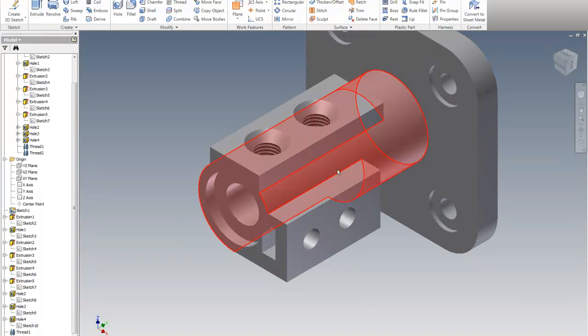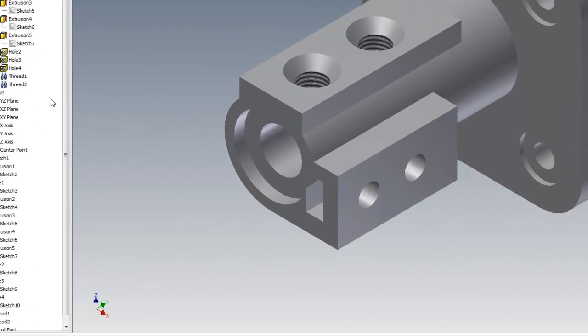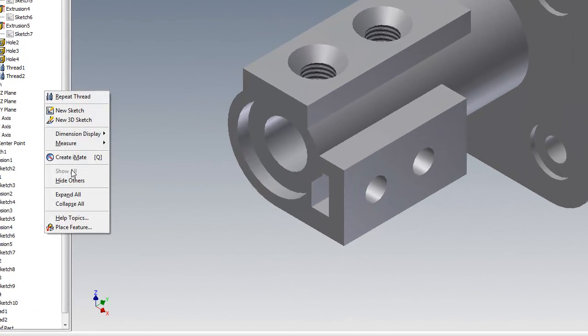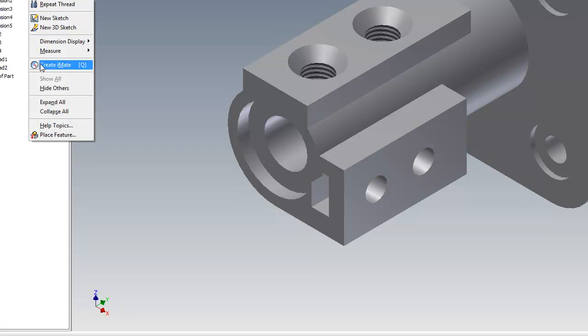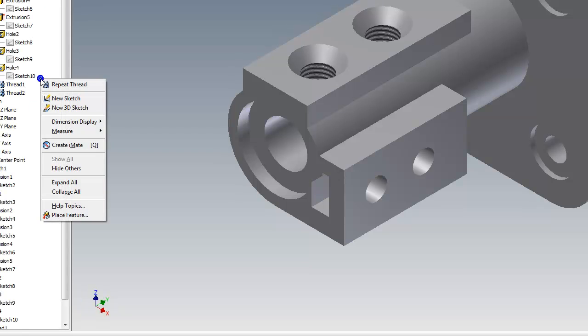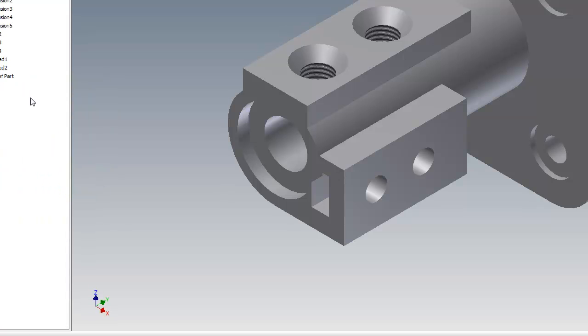So those are some of the quick things about being able to extend the tree here. And then we can also right click on here, and I can go collapse all, and it brings it all tight, or expand all, or collapse all. I just want you to see that that's a choice that you have.